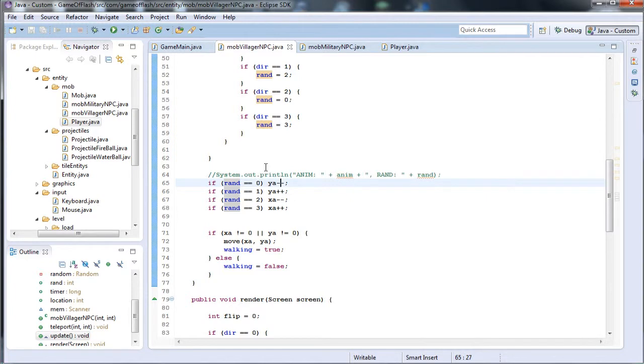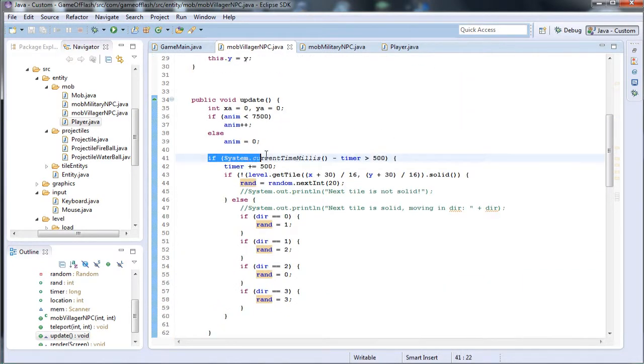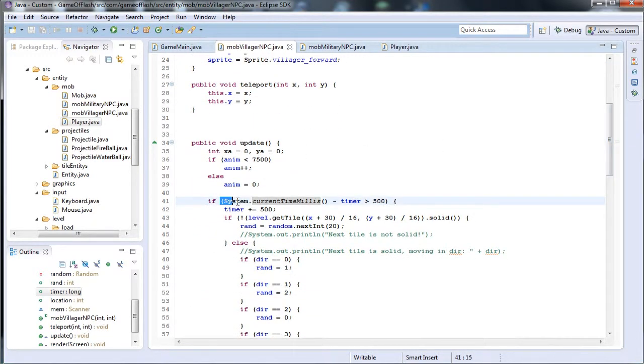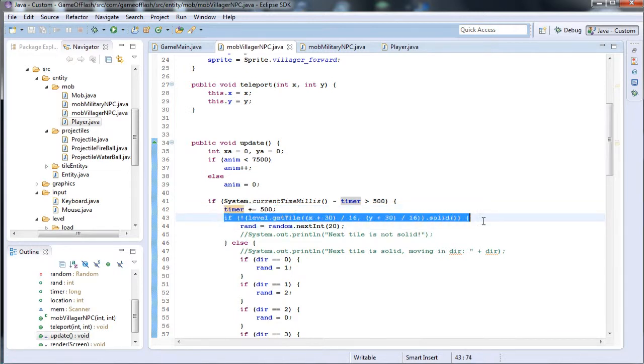Basically how I've done it is a timer up here: public long timer equals System.currentTimeMillis. If System.currentTimeMillis minus timer is more than 500, so each 500 milliseconds, it will go and then reset it. So timer plus equals 500. This is basically the collision.